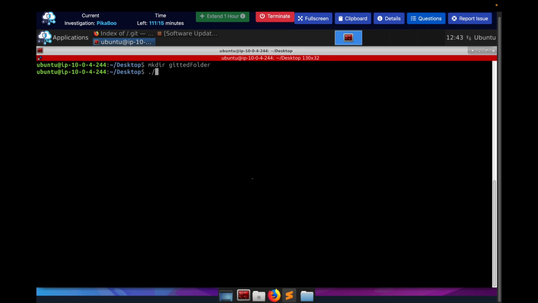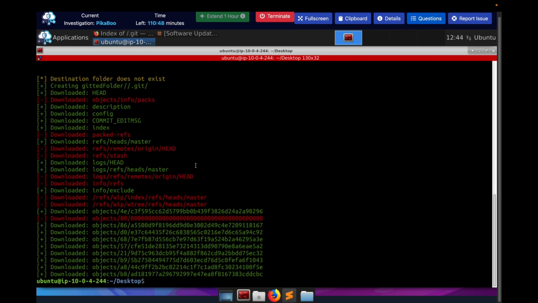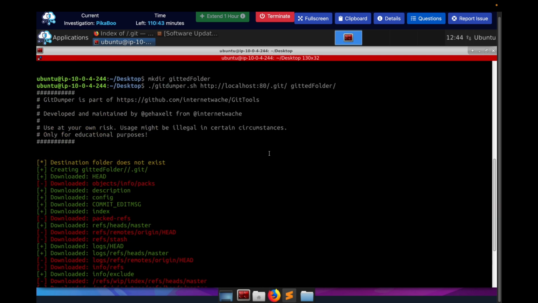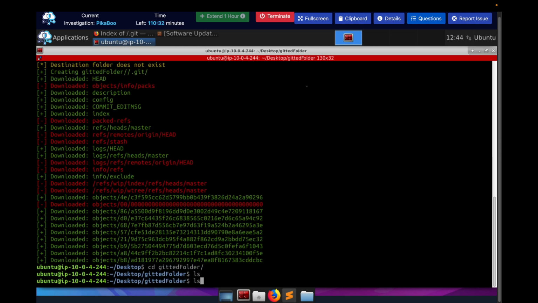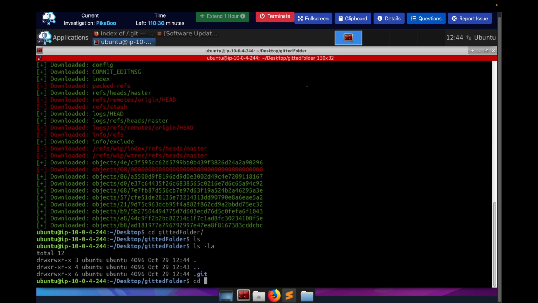So let's just use git dumper, then the URL from which we have to dump the git directory, localhost port 80 /.git/, and we have to provide a folder, gitted folder. Hit enter. Now if you see, we have all this content dumped inside the particular directory. Let's go inside this gitted folder. Now let's just do ls -la. Yep, we do have .git.